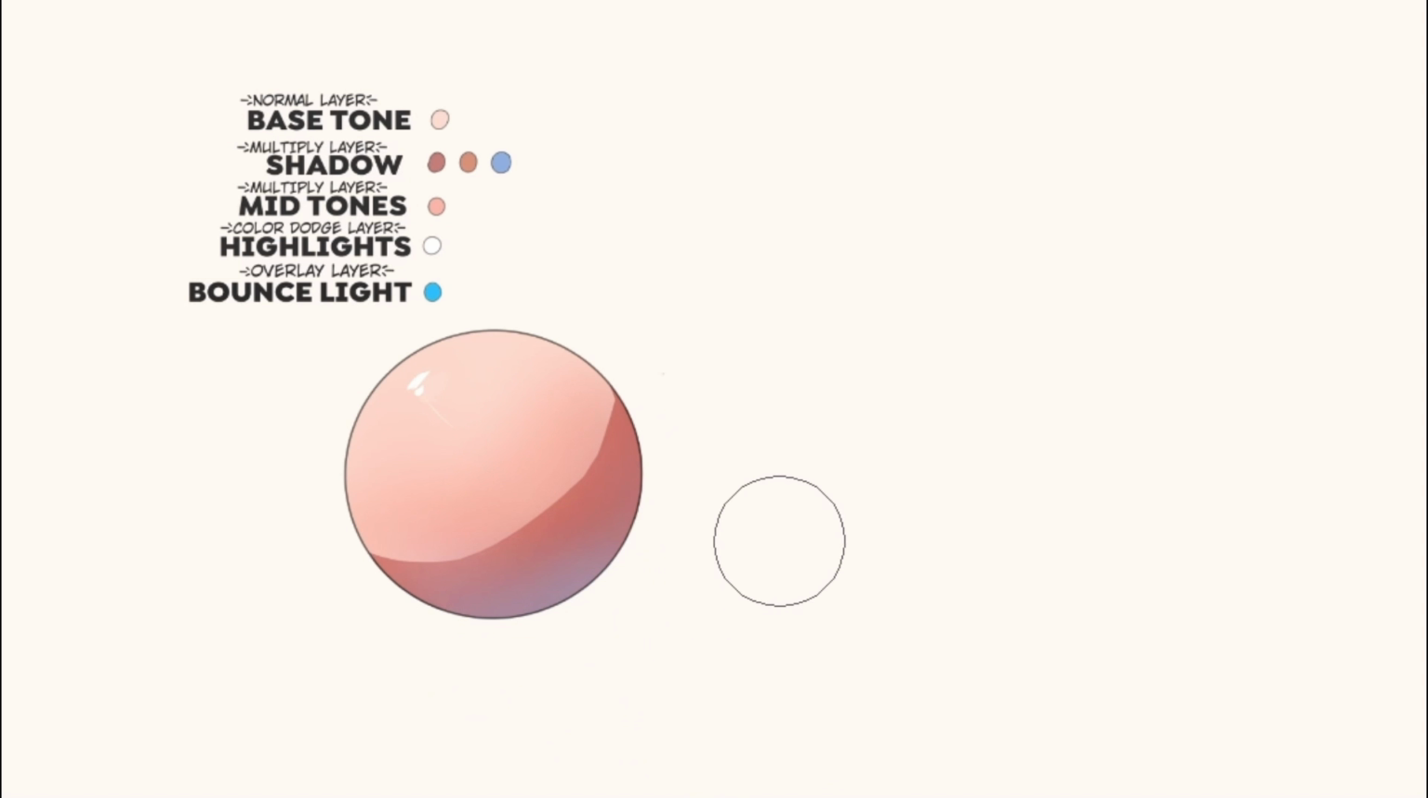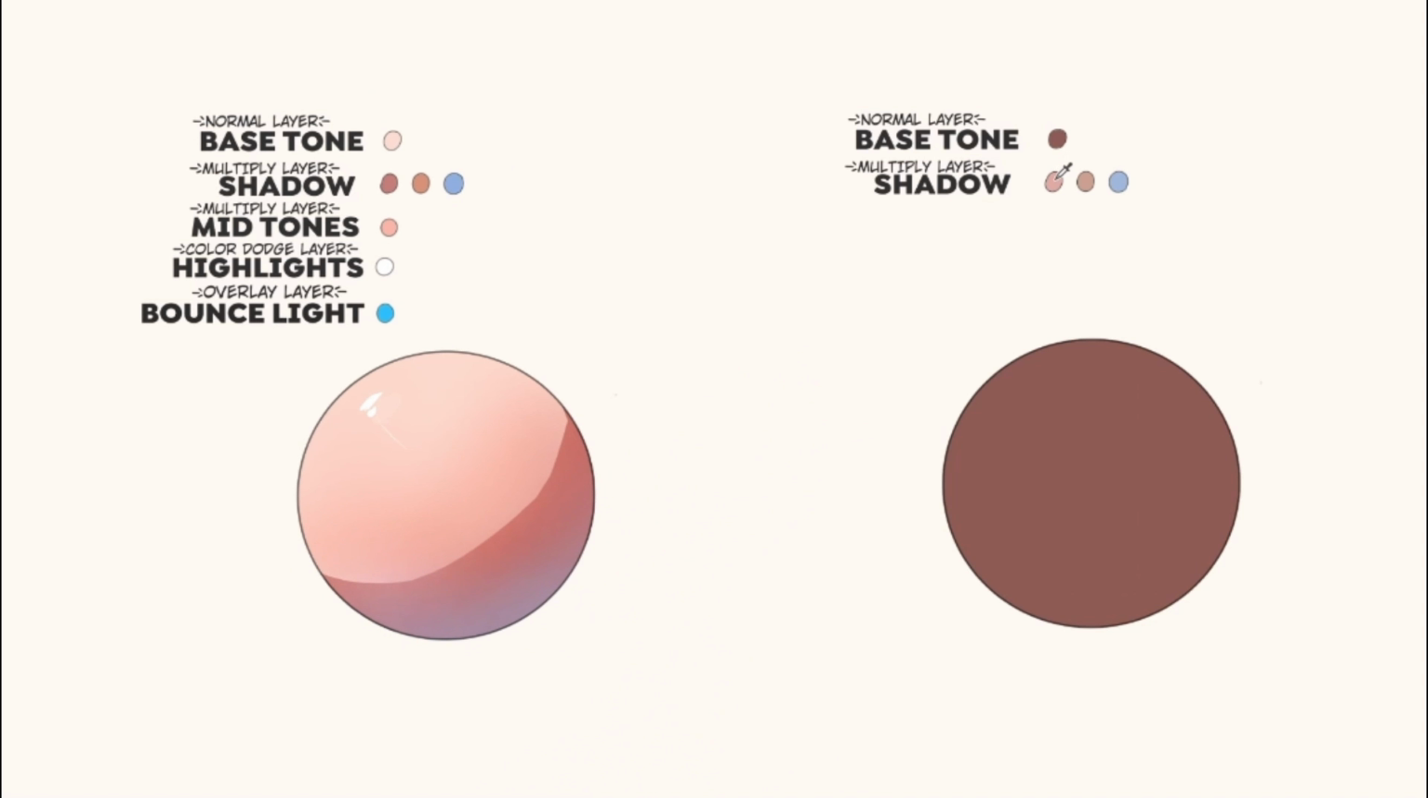Lastly, we have bounce light. Like I said earlier, the background can reflect on the subject, and it's usually the blue sky. So we're gonna add some blue color using an overlay layer. The same process also works for darker skin tones, with a few changes with the colors. You can change the colors however you want.